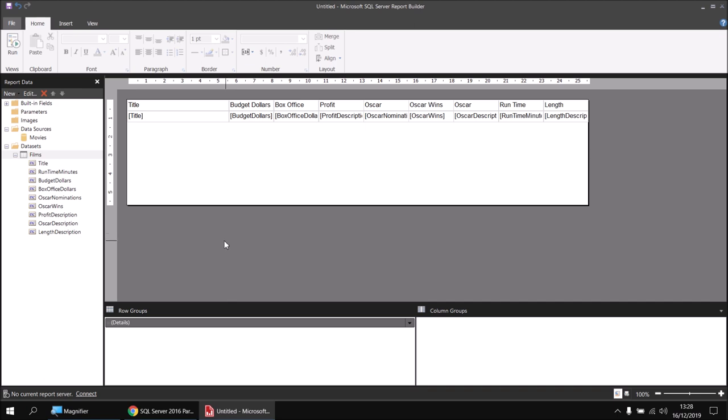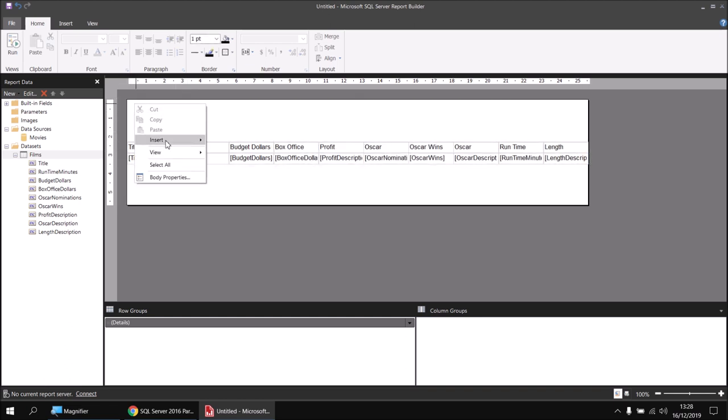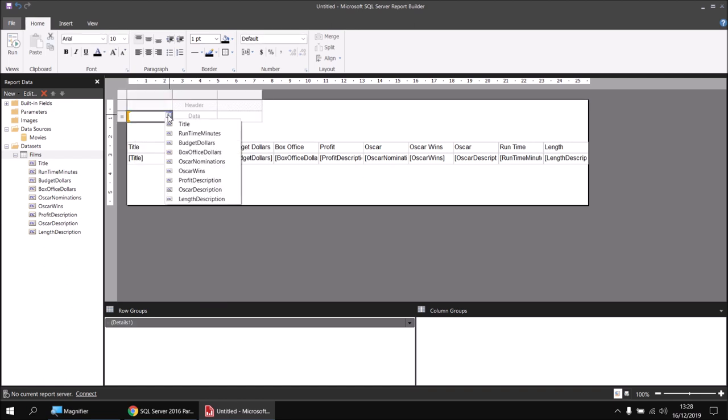Now that we've created these extra categories for our films, we don't just need to display the values next to each individual detail row. We can also use these categories to perform grouping. So let's just move this first table down a little bit and let's add in a new table at the top of the screen, at the top of the report. And I'm going to add in, let's say, the length description field to start with.